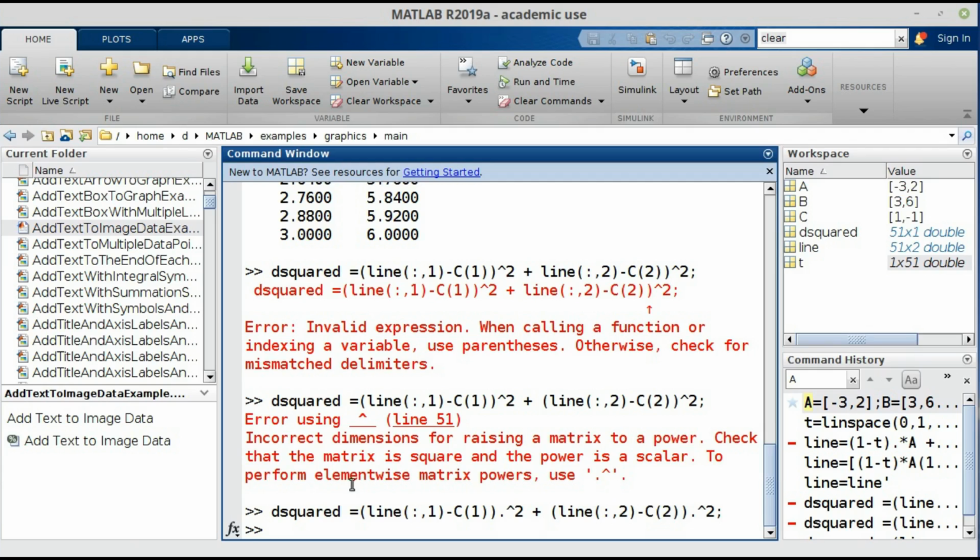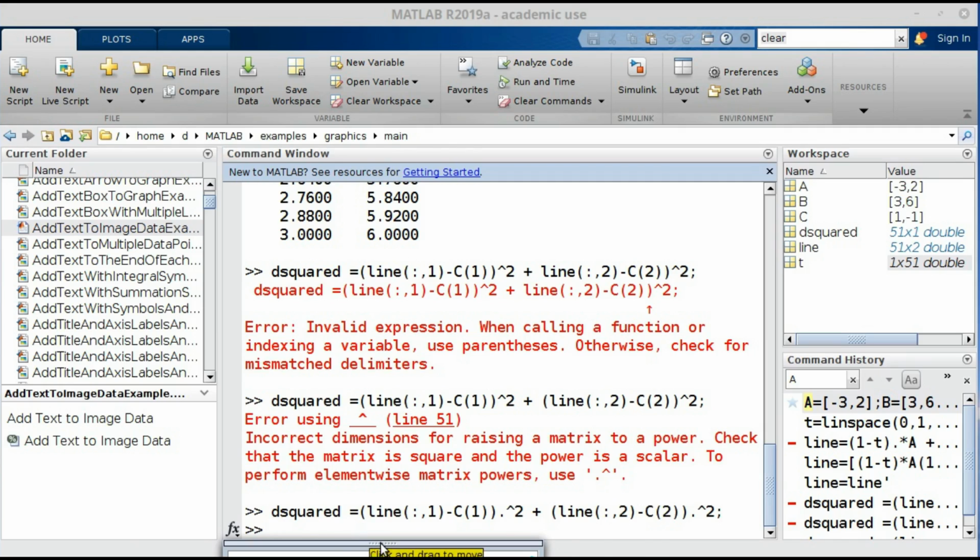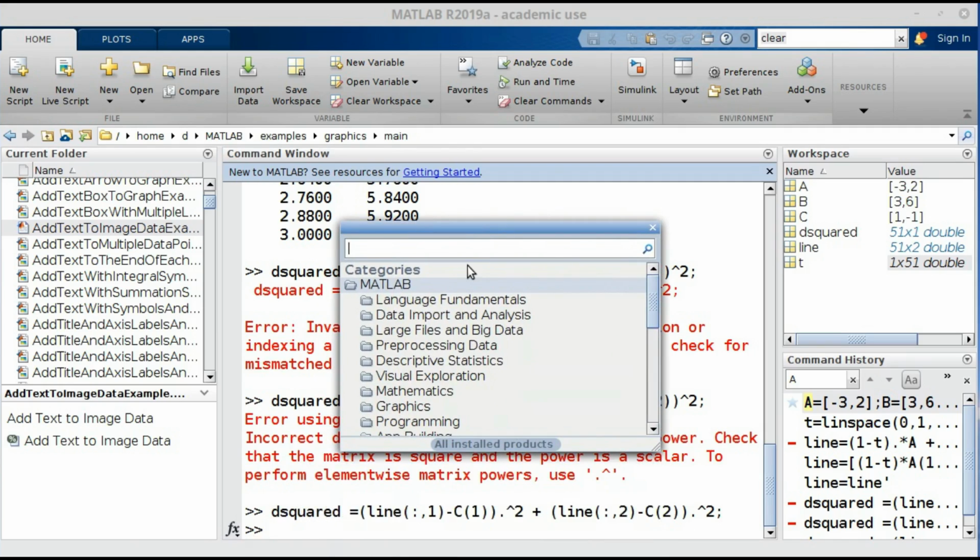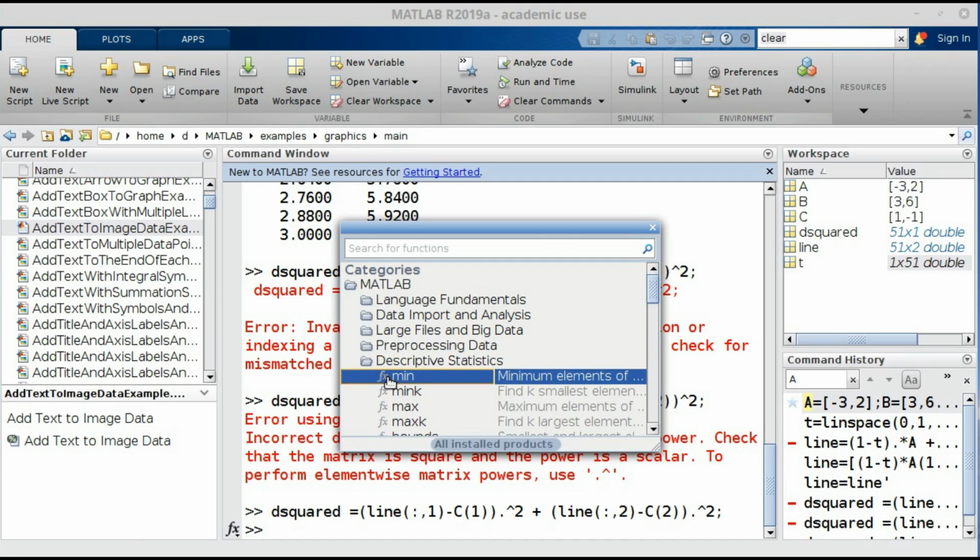I want to find the min value. So I will bring up this category thing again and say, okay, how am I going to find a min? Min, what is that? Is that a language fundamental? It's data pre-processing, descriptive statistics. Min is a statistic. Ah, here we go. We've got a min.